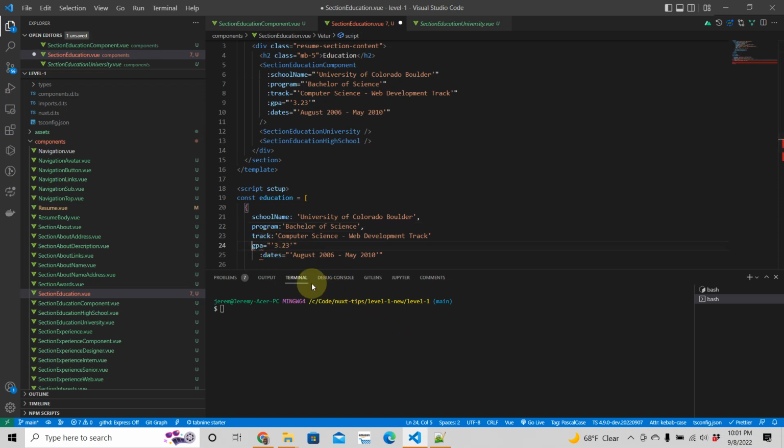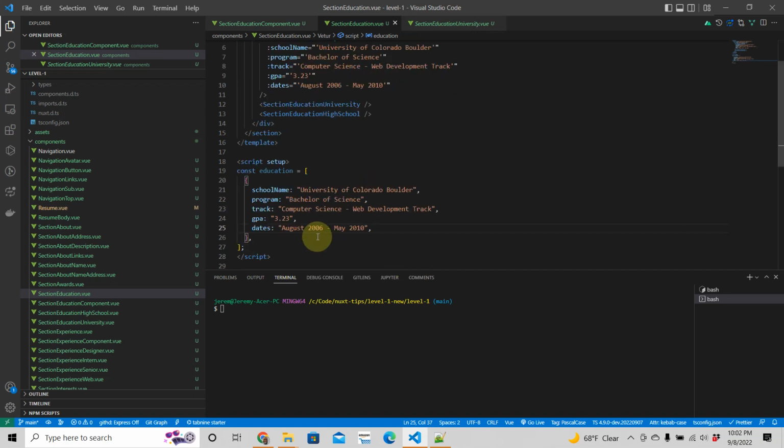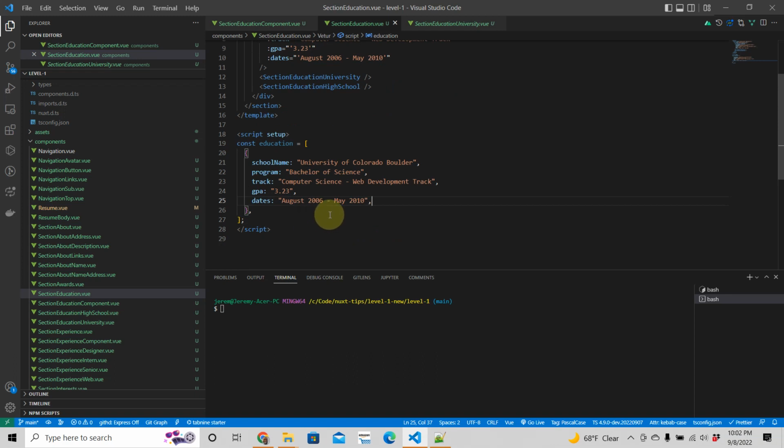Let's fix this up. Add some space. Remove the double quotes. Add some space. It should be able to format fine now, right? Oh, there we go. It added the double quotes back. Oh well, that's fine. All right. So this is the first education.